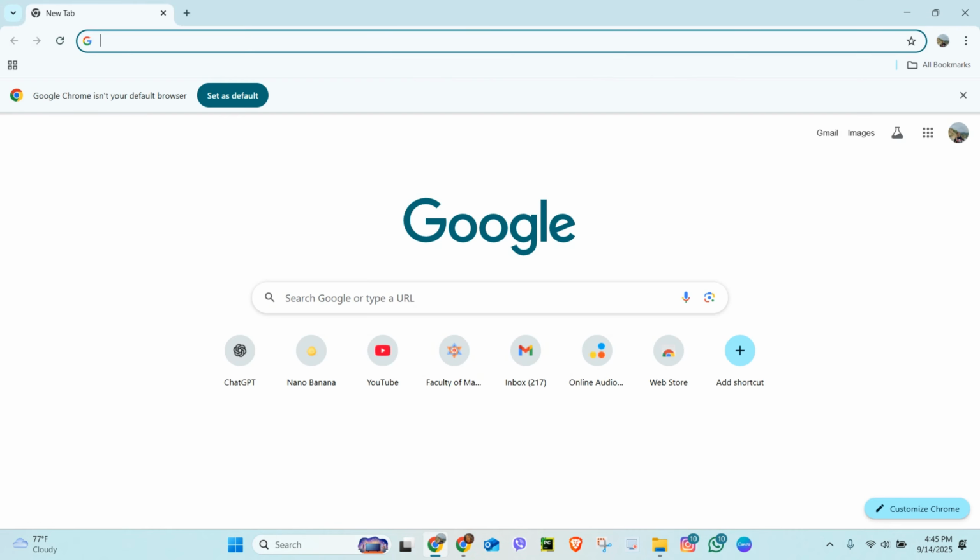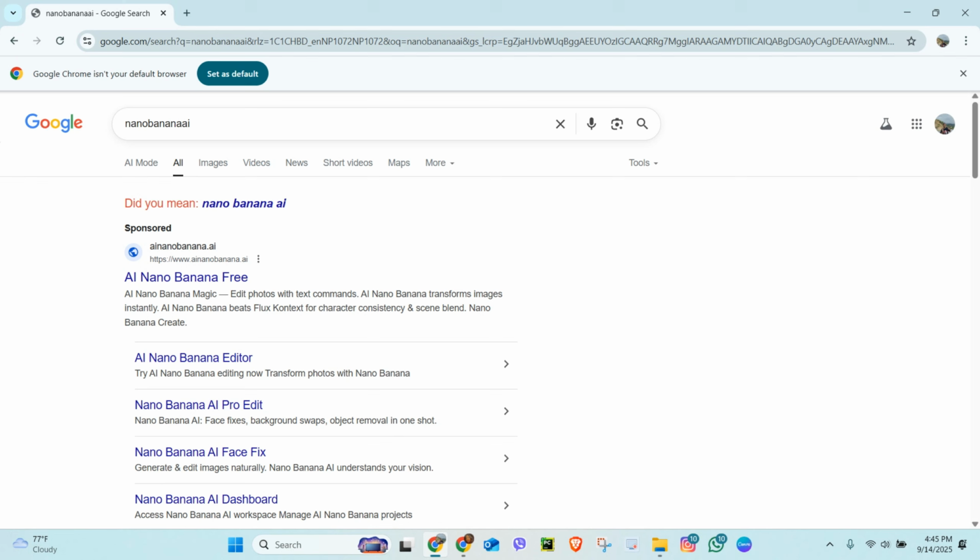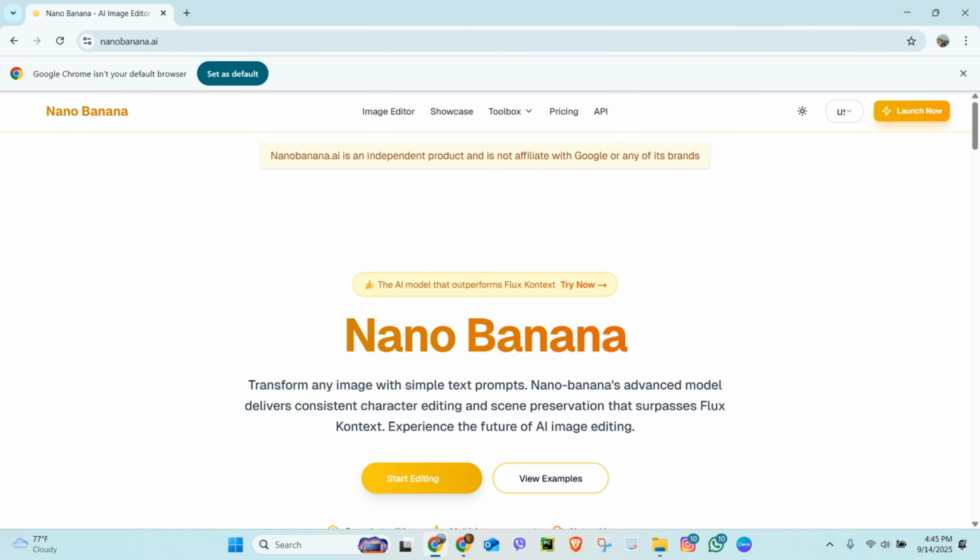In the search bar, type NanoBanana.AI and head over to the official website. Once the page loads, you will notice this kind of web interface. Make sure that you are already logged into your account.